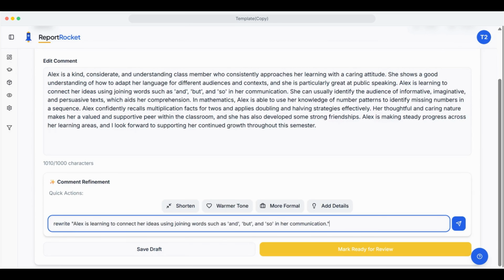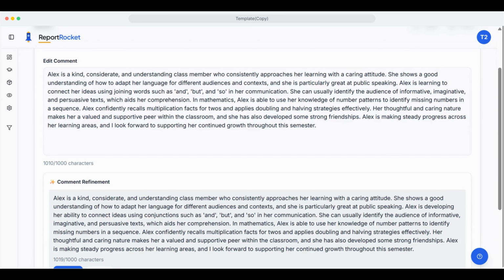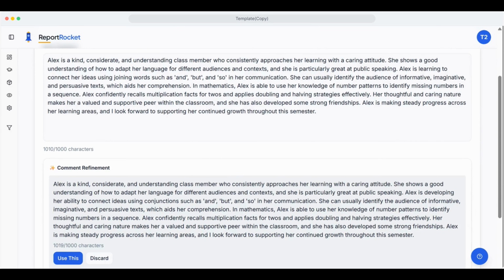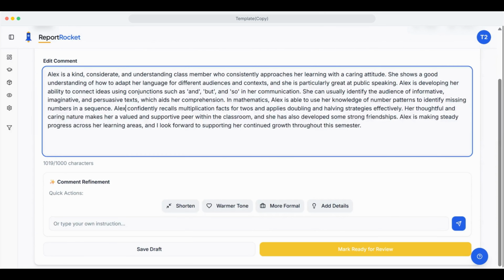In this example, I will ask ReportRocket to rewrite a specific sentence. We'll give it a few seconds to do its thing, but when it comes back with the result, we can use the newly generated comment or discard and try again. This should get you pretty close to where you need it, but if you want to make changes yourself, you can of course manually edit the comments.